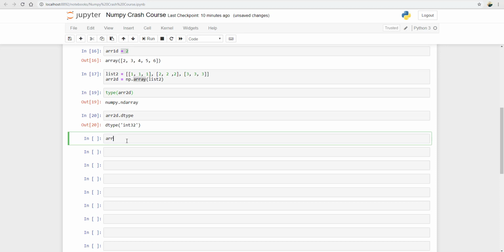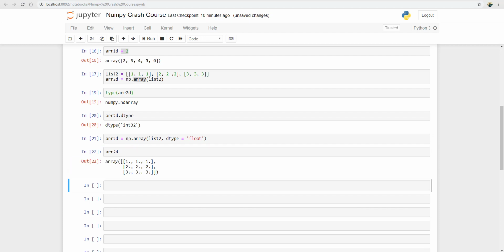How can you do that? You can do array 2D equals np.array, then you need to pass here list 2, and then we can give the data type for which we want to create this array. So dtype is equal to float. Now if we print array 2D, it is a float, 1 point. So 1 point represents it is a float.